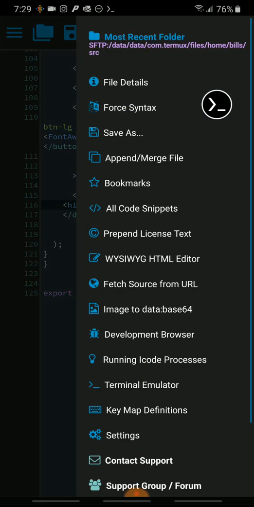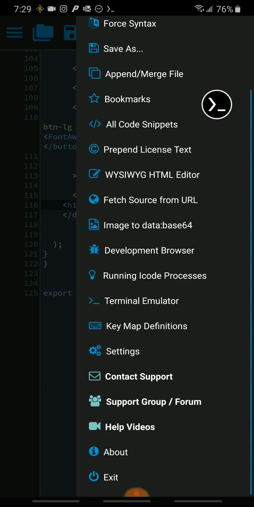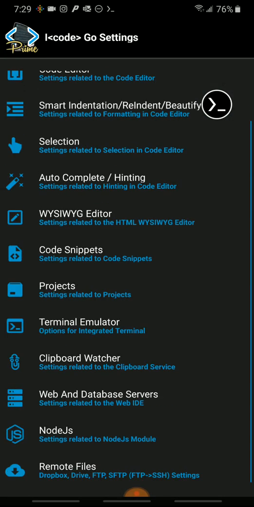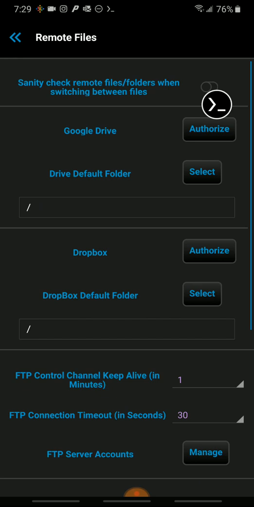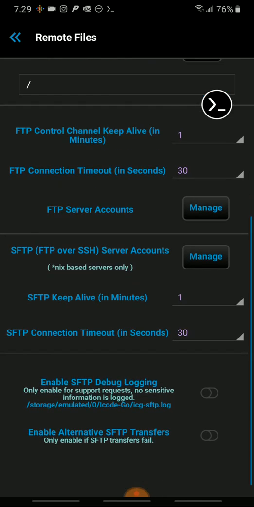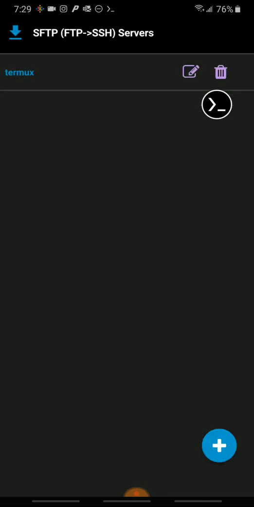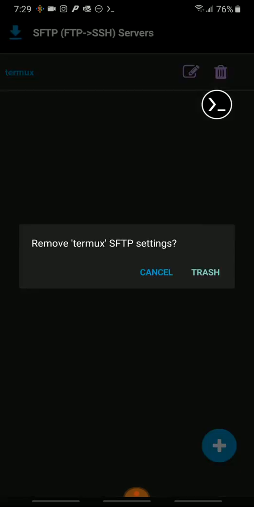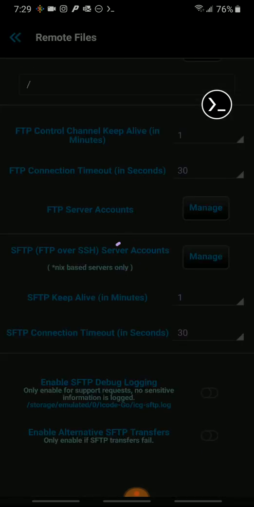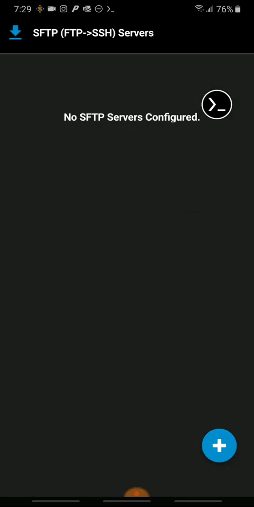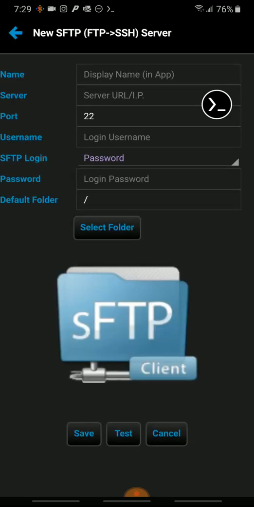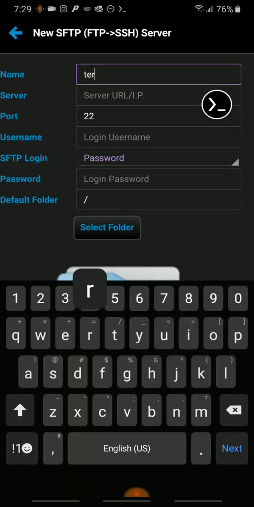So this is iCode Go. I'm just gonna go into my settings, and I'm gonna go into remote files, and I'm going to manage my SFTP servers. I'm just gonna delete that and show you starting it from scratch. And the reason why we're doing it like this again is because it is non-root, and we don't want to root. So we're gonna log into localhost.